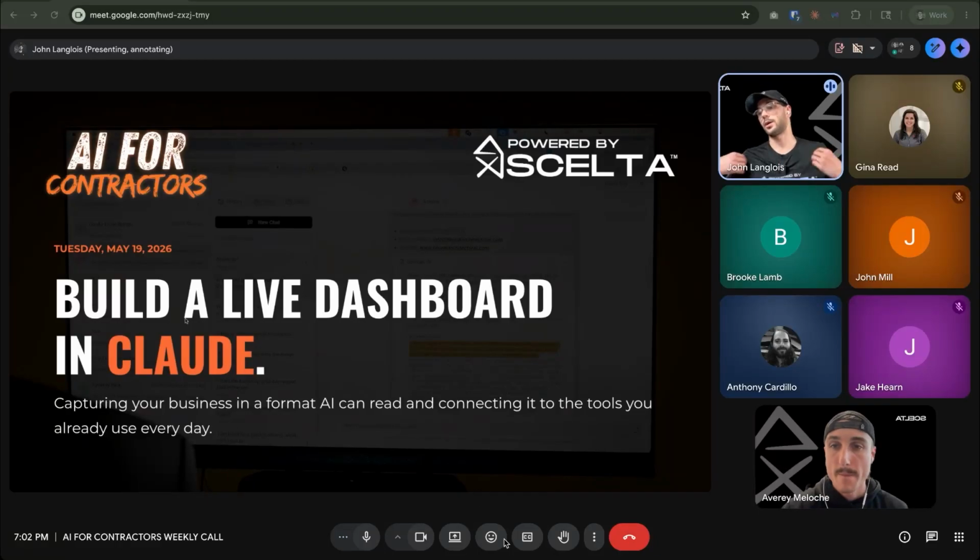Get right into it then. You guys want to build a live dashboard. So it's exactly what we'll be doing. We're going to go through, and like everyone was mentioning before, this week is really a culmination of so many things, like creating the proposals, learning how to use Claude for projects, and then combining that together with your business to give it enough context so that you can actually capture your business in a format that AI can read, and then you can connect it to the tools that you already use every day. So let's get right into it.